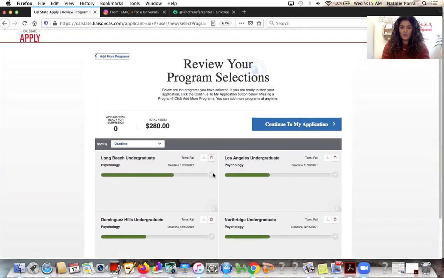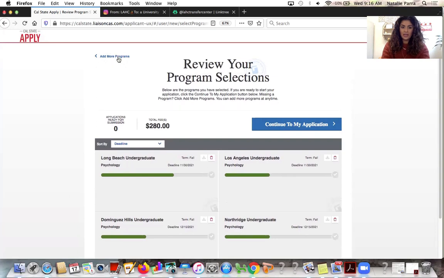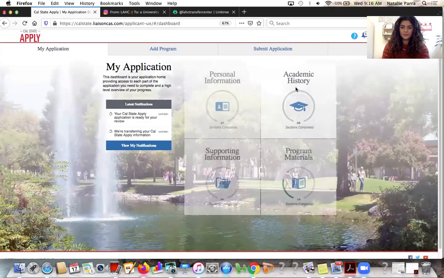So if you want to add more campuses and you realize at this point, oh no, I need to add more schools, you can click add more programs here. If this is more than enough for you, you can go ahead and continue. You can also go back and add and change campuses at any time during the application. So you can click continue to my application.